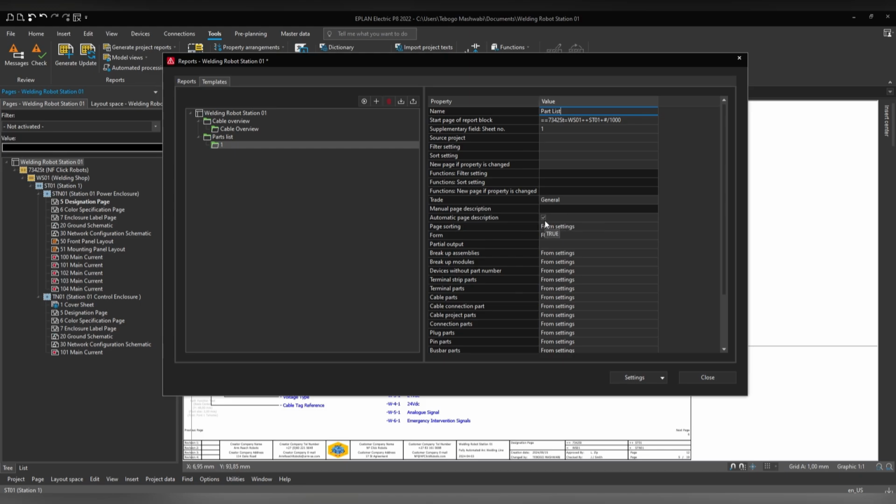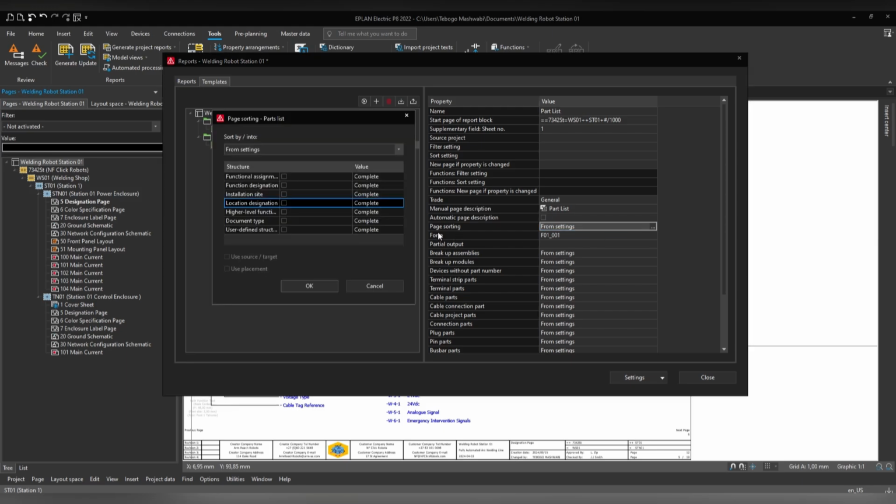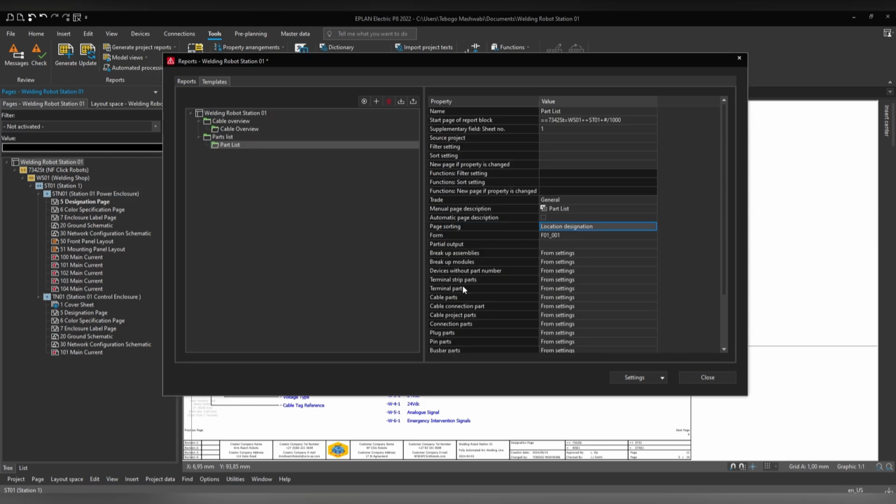And then for the automatic page, I'm going to select that, and right here I'm going to hit parts list. Then for the page sorting, I'm going to sort according to the location designation, and that should be fine like that.